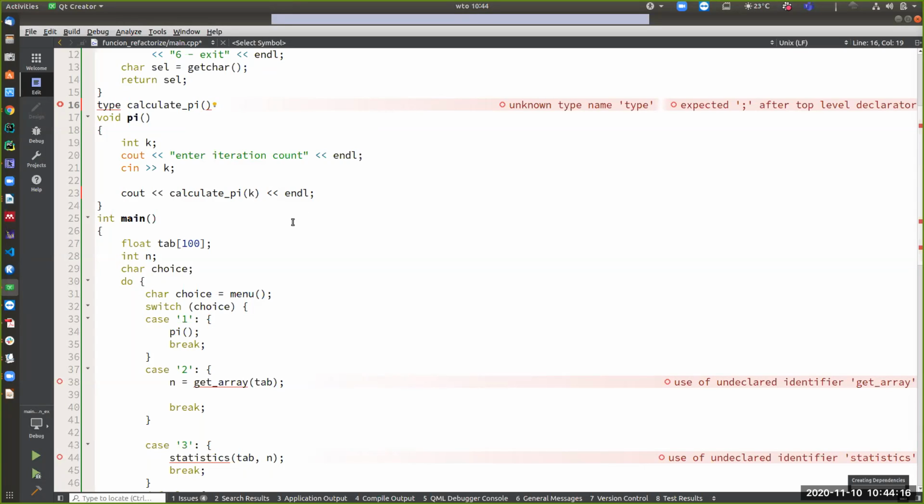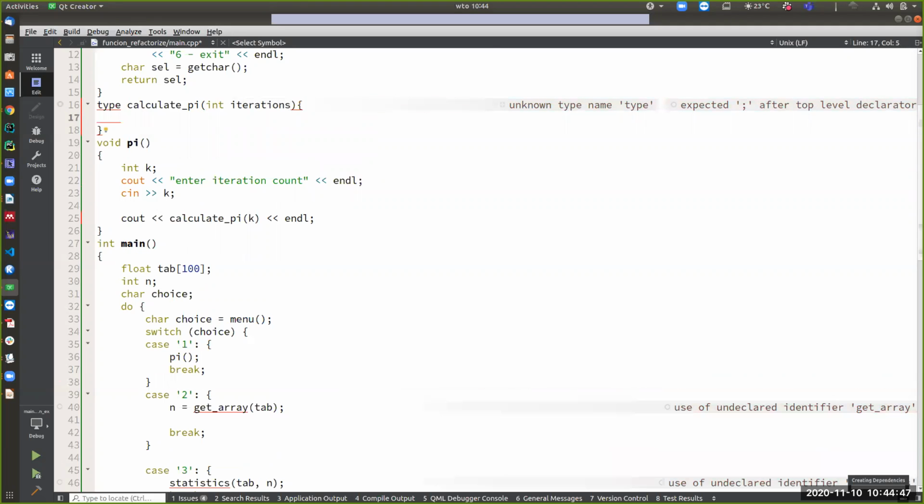Does anybody know? Int, of course. So I have int, let's say, iterations. Yeah, so remember that the name of the input argument may be different than the name of the argument in function definition.